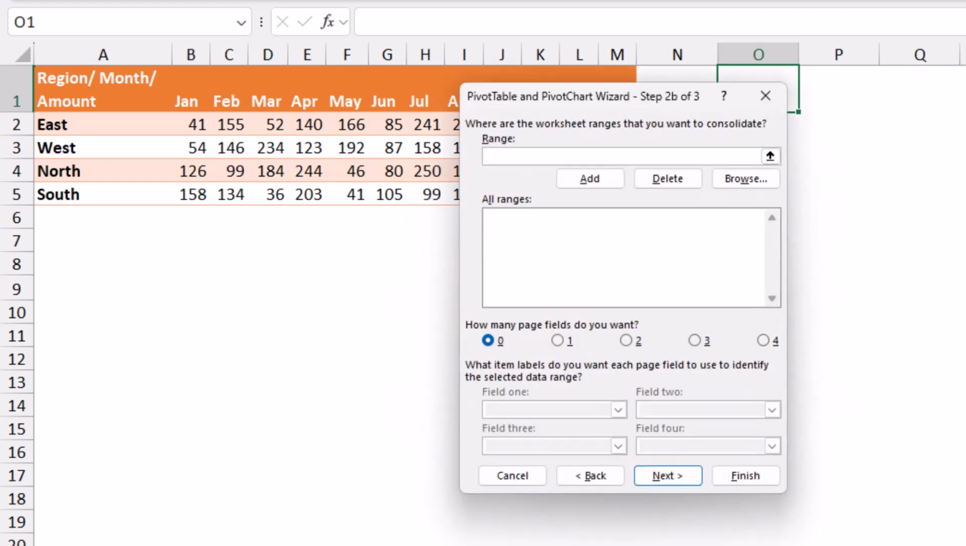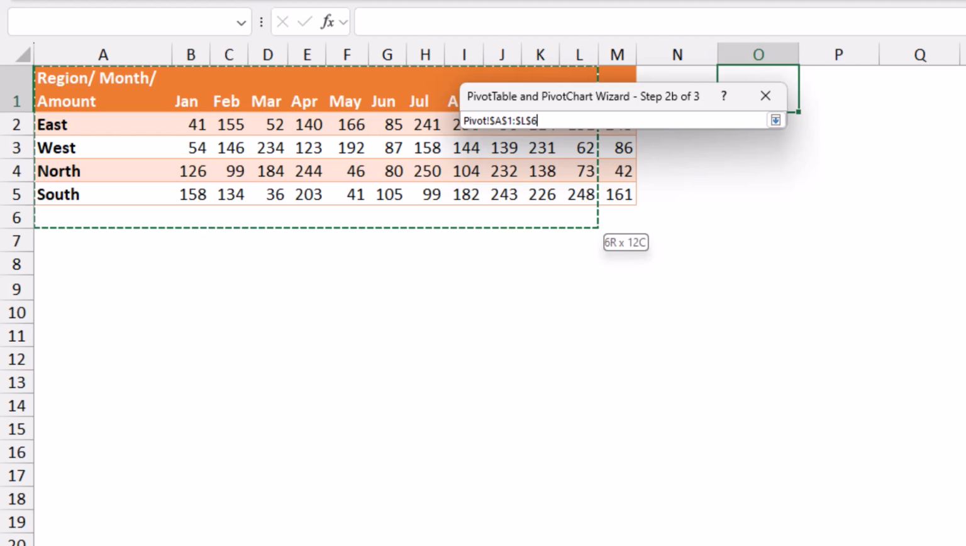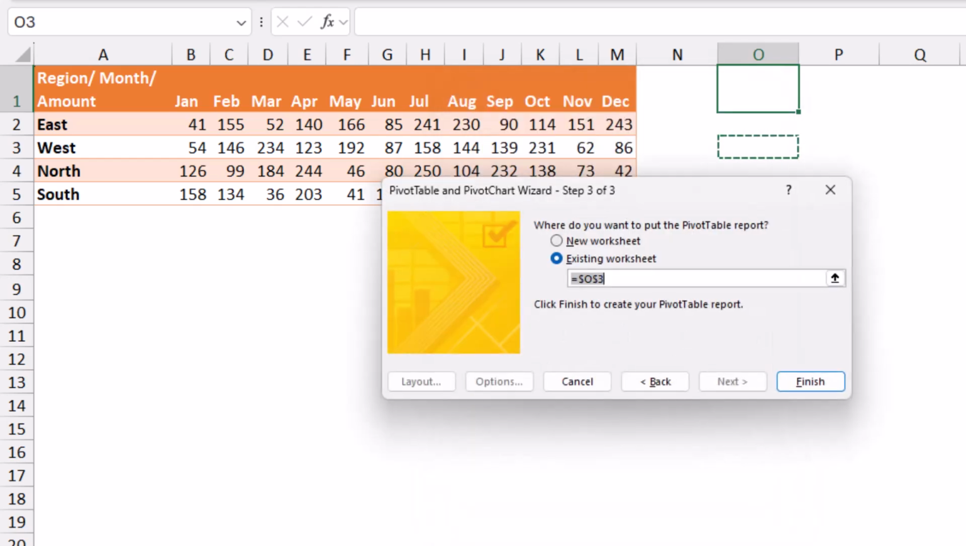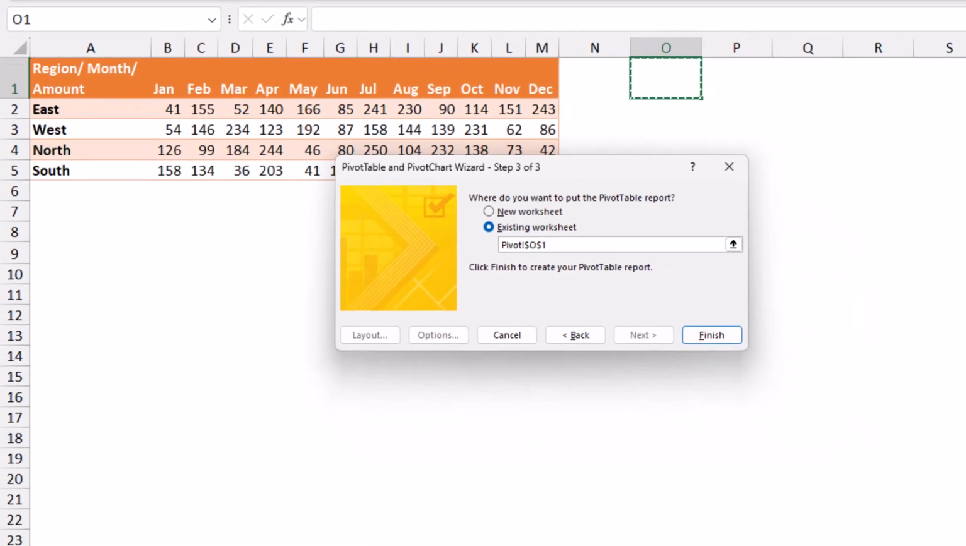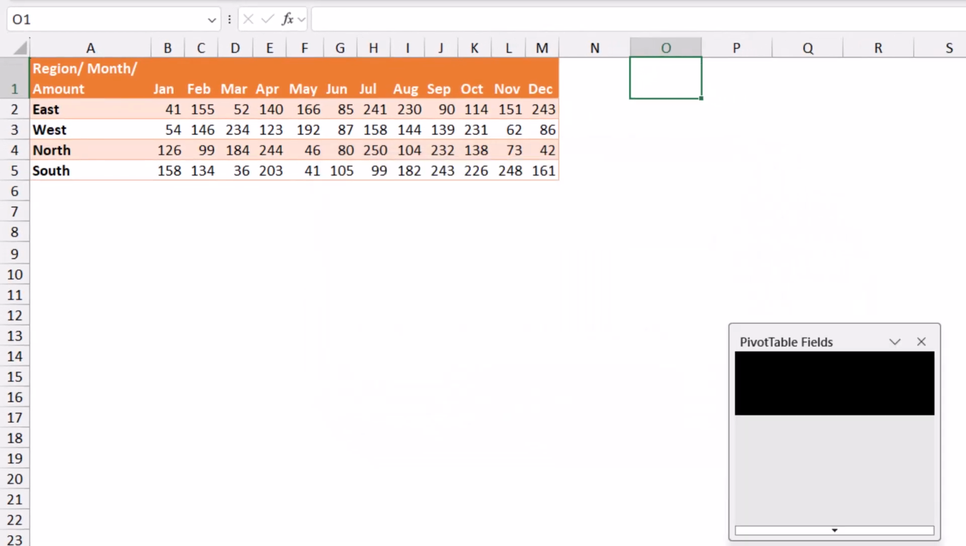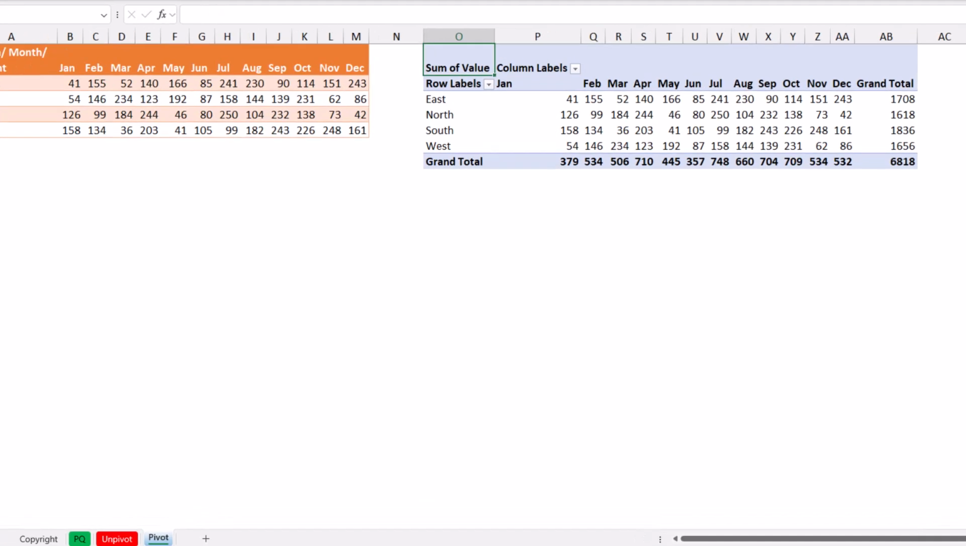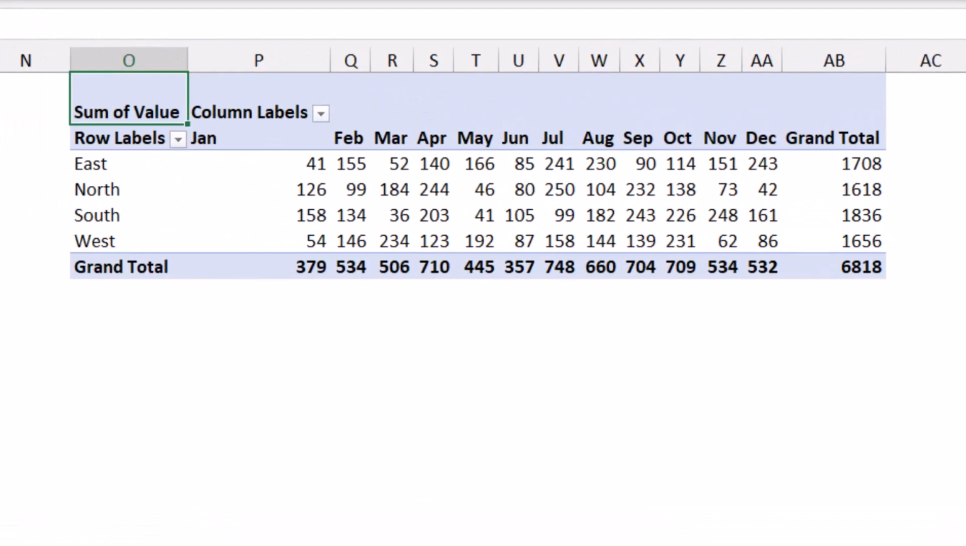In this window, I need to select the ranges that I want to consolidate. Actually, I have one single range, so I click and drag and select all my data. I hit add to move it to the lower box and then I hit next. I select where to put the pivot table. I'm going to put it in cell O3 in the existing worksheet. I hit finish and the pivot table is created and it looks exactly like the original data with only one single difference. We have a grand total column and a grand total row, and that's all what I want.